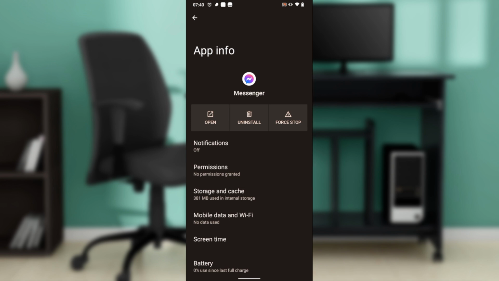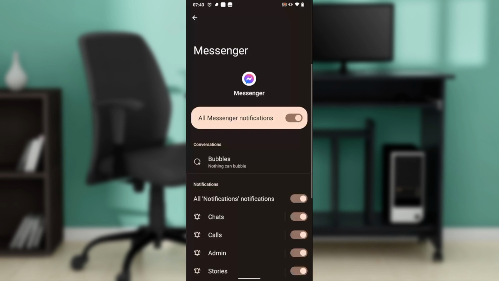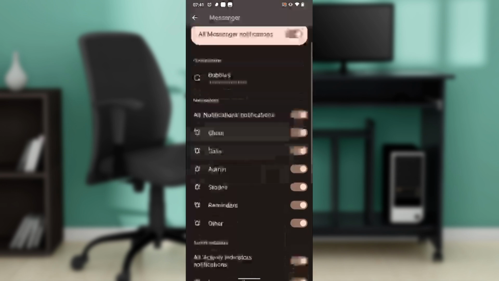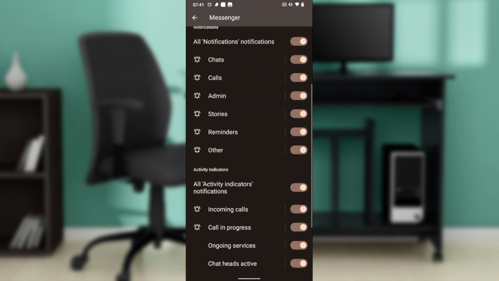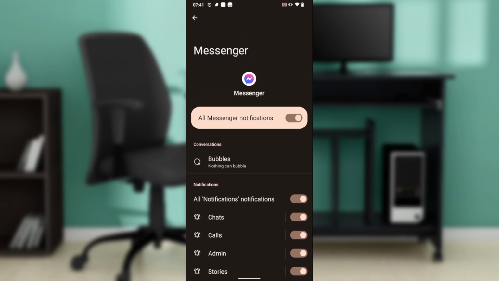So if you see this notifications and you have off right next to it, it means you will not get notifications. So click on that notifications, and where you have all messenger notifications, you see this toggle. So toggle it on, and once you toggle it on, you have all the notifications. So have all the notifications turned on and they're enabled. So once this is enabled, then you begin to receive all the notifications.